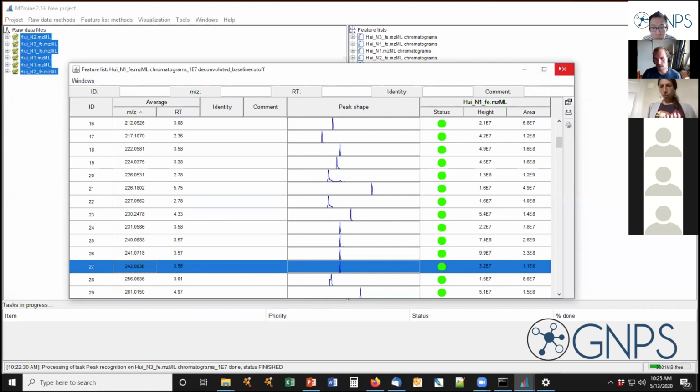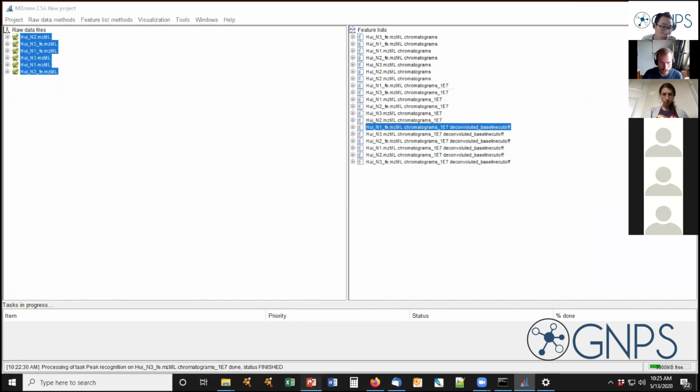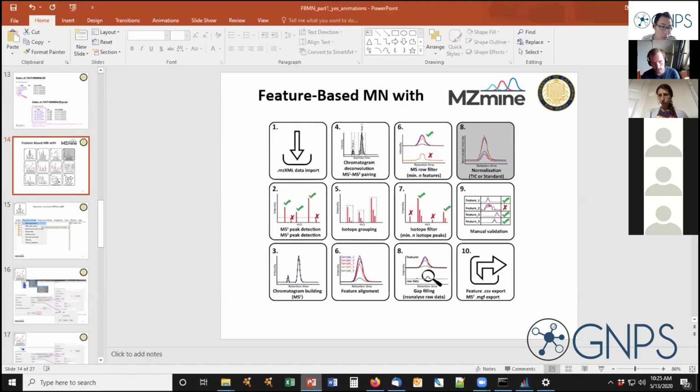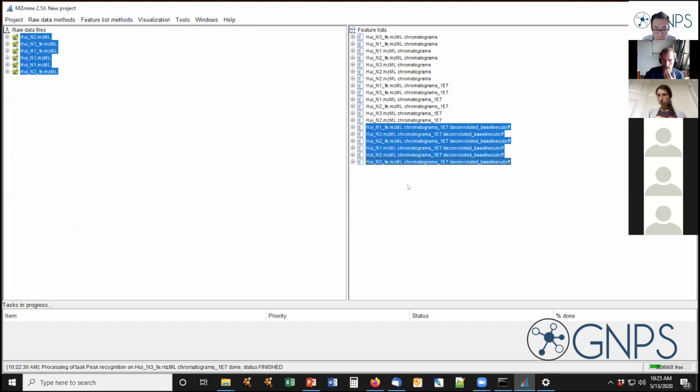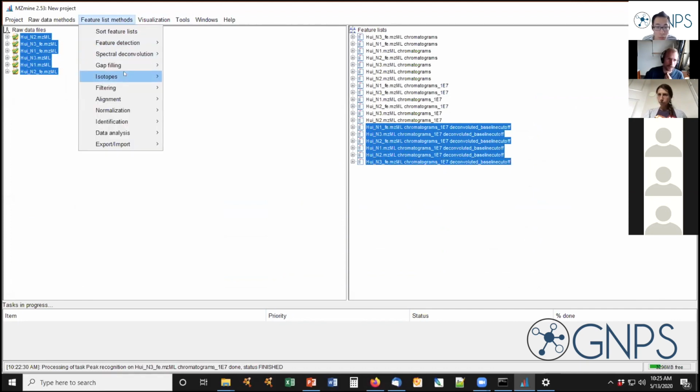And yeah, I think we can use this to our advantage later on, but for now, what I want to do is collapse those features to the same one. And that in our recipe would correspond to isotope grouping, step 5. So again, I want to highlight only the peak lists with which I want to proceed. And then I go to feature list methods, and then there's isotopes, and then there is isotope peak grouper.